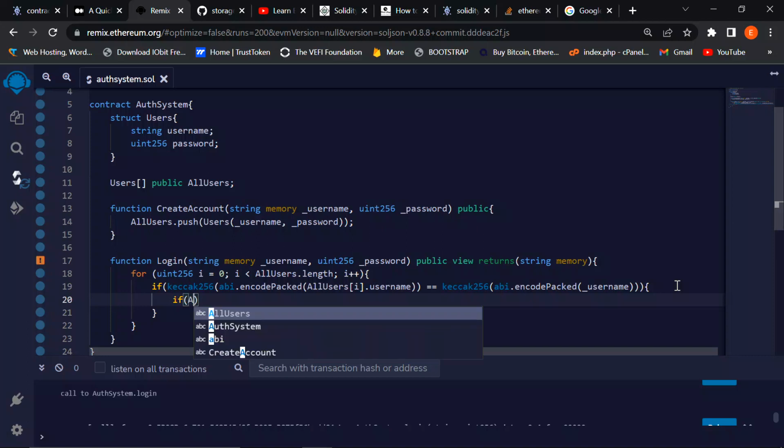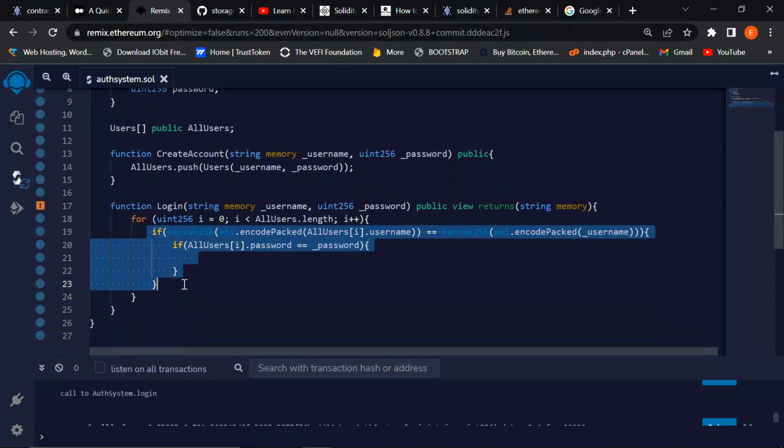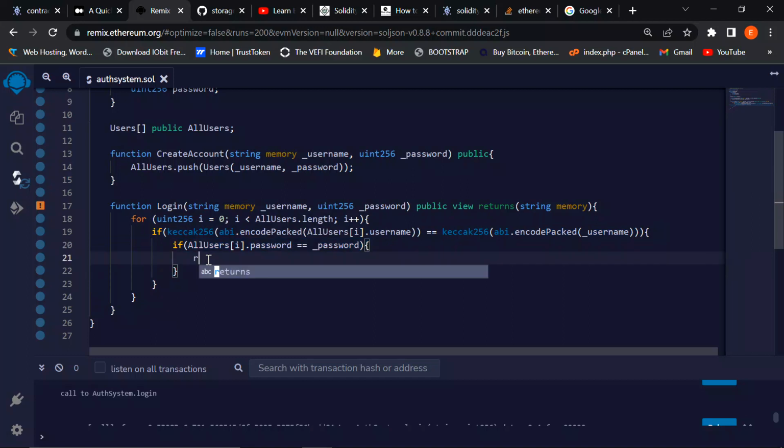So I'm going to just put all users index dot password is equal to password. So people coming from a coding background will understand exactly what I'm doing. I'm checking if that username matches the one you put. Then if it's matched, we go ahead to check the password. So if the password is correct, I want to just return logged in.